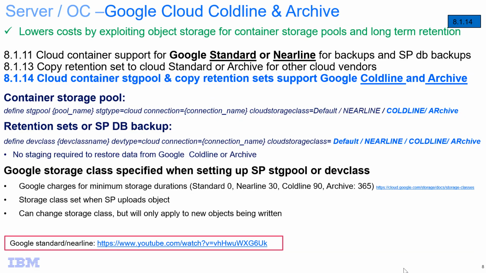Okay, so in summary, I've shown you how you can now use the Google Coldline and Archive as well as Standard or Nearline for container storage pools to send your backup or archives to, retention sets where you can copy out retention sets to, or for a Spectrum Protect database backup.